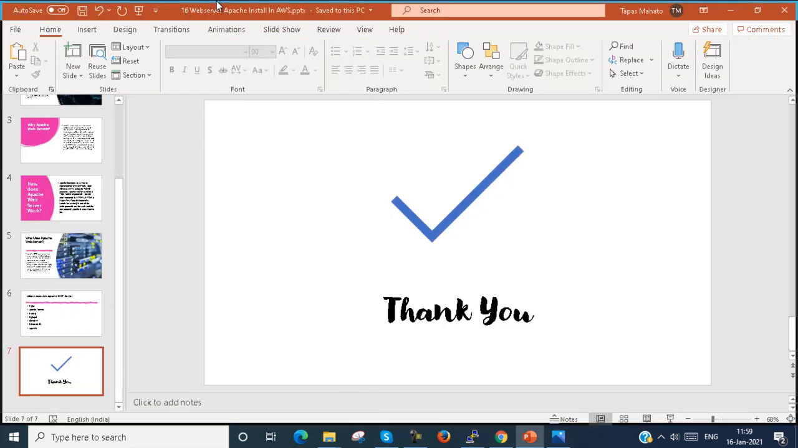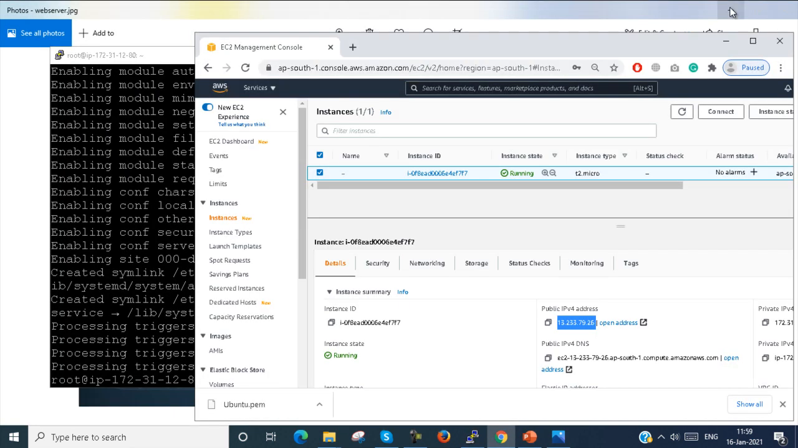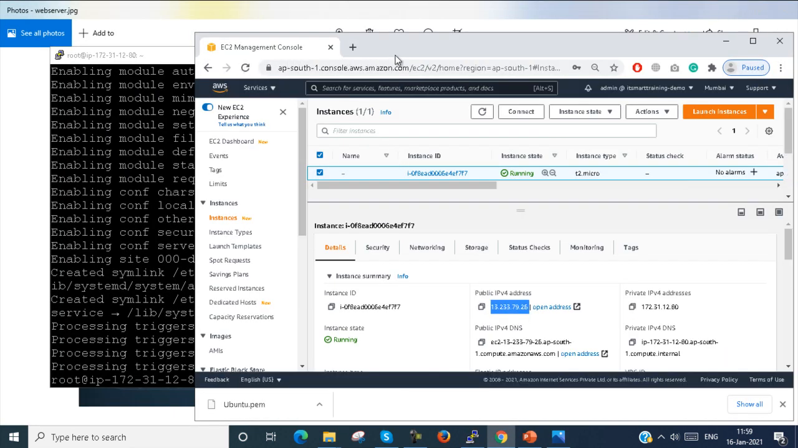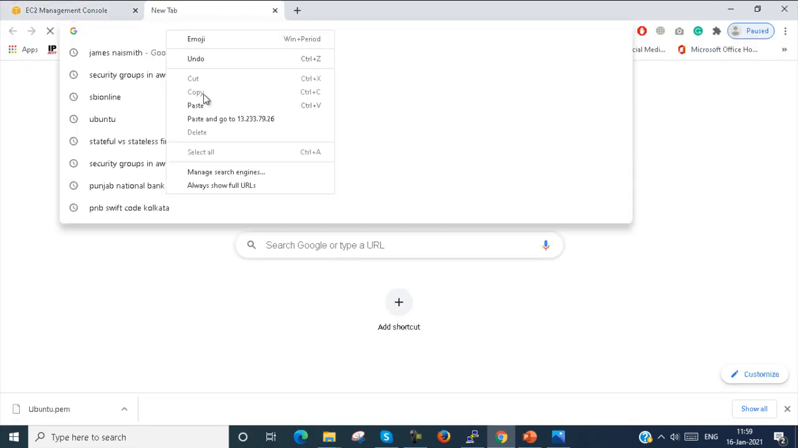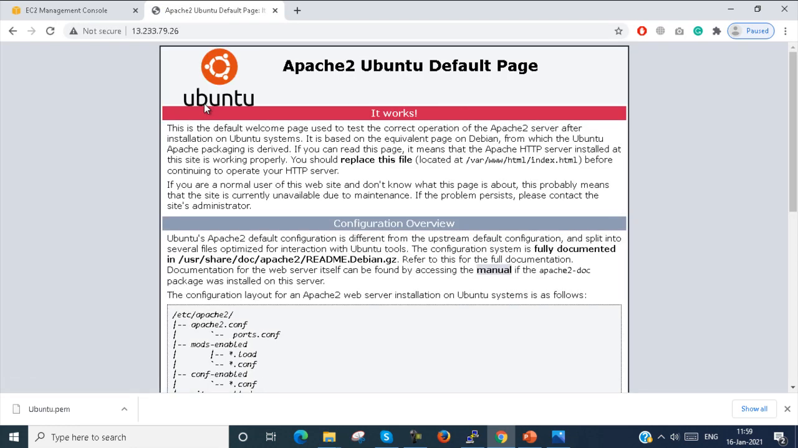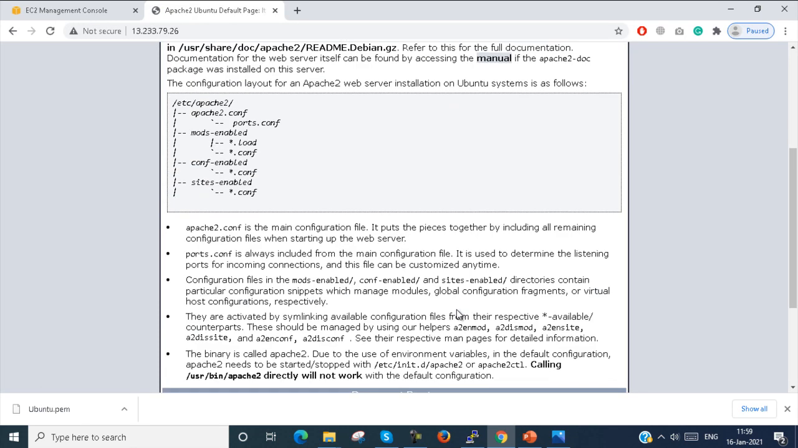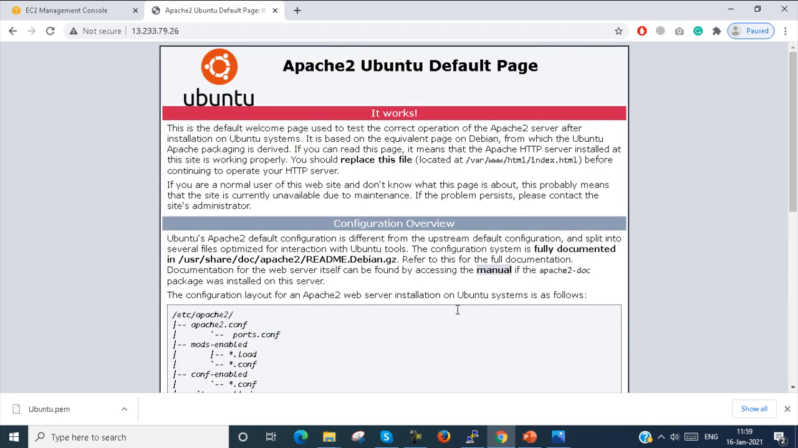Now I go to my web browser. Here I type my website's public IP address. You can see the Apache default page is open, so my Apache server is working fine. This is how you can install Apache.